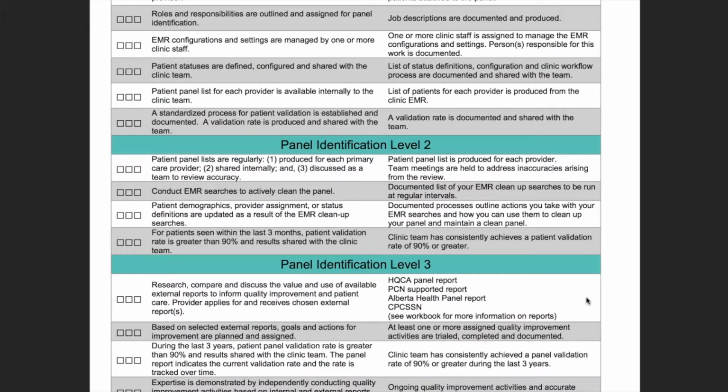Okay, next activity. Patient demographics, provider assignment, or status definitions are updated as a result of the EMR cleanup searches. Now, in this particular case, when you're getting lists like that, and you're actually running off these lists, for example, all those people who haven't been seen in greater than 3 years, it's great that you're running the list, but first of all, can you run the list? Do you know what those searches look like? Do you know how to run some really creative searches? There's some basic ones you could do, but there's some really creative ones you could do, right?